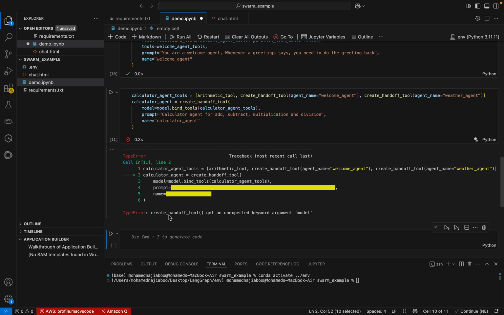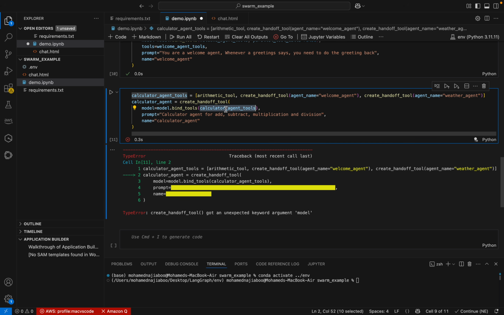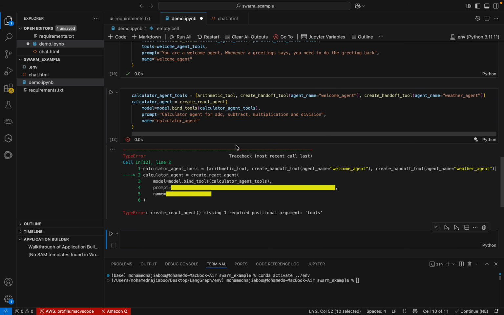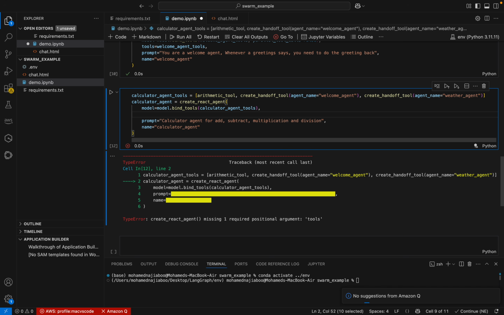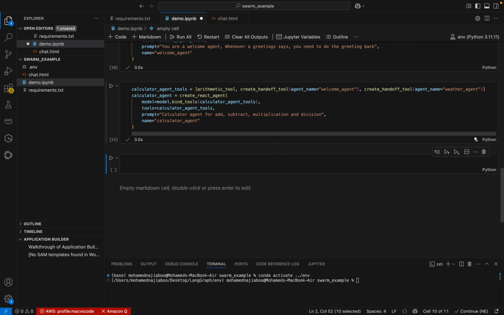So we are getting an error. Create handoff tool has some issues there. Let me check this. Calculator tool agent. Here we have the arithmetic tool. Okay, so this should be create react agent. We have the model. Then I have to specify the tools as calculator agent tools. Now the prompt. Okay, so I have created the create react agent.